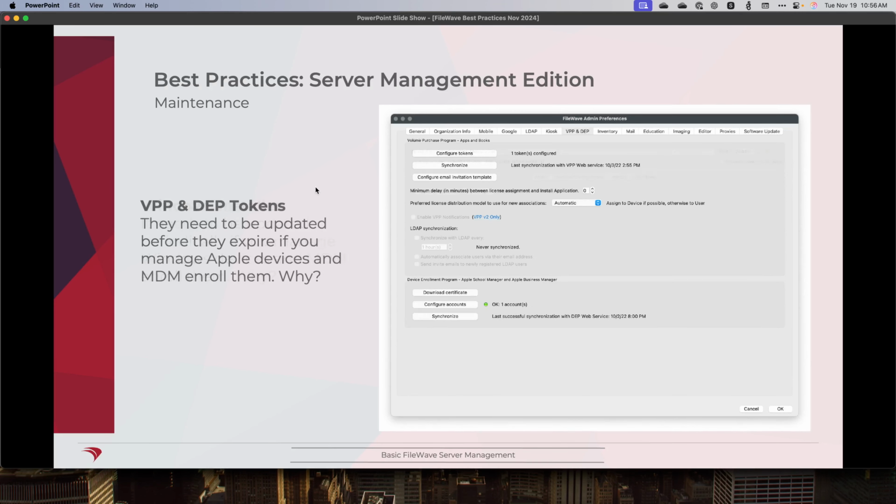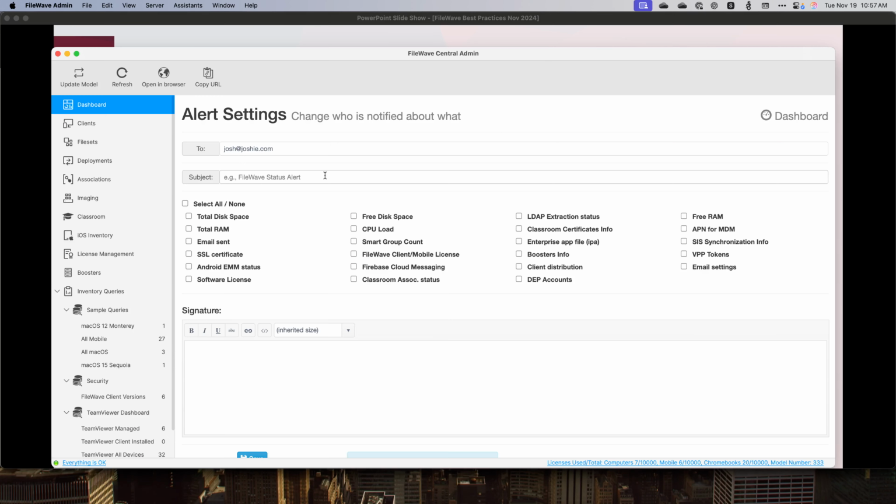I said Windows MDM. Another housekeeping thing is if you do Apple stuff, the volume purchase program and device enrollment program also have expirations, generally once a year, and you'll want to update the tokens. You'll want to make sure you have access to your Apple Business Manager or Apple School Manager account and be able to update that.